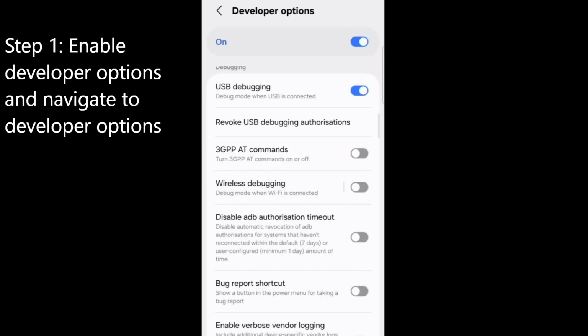Guys, in this video we are going to discuss how we can find bug report in developer tools. Okay, for that guys you have to first enable developer tools. So once you go to developer options, there are many things: USB debugging, revoke USB debugging, go back down.